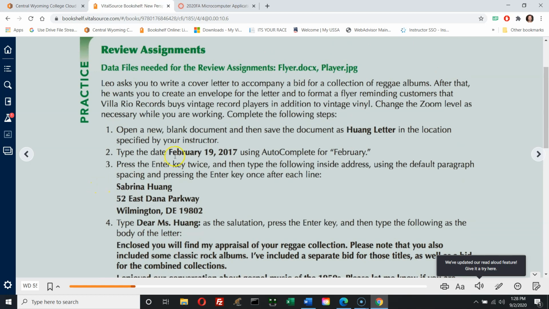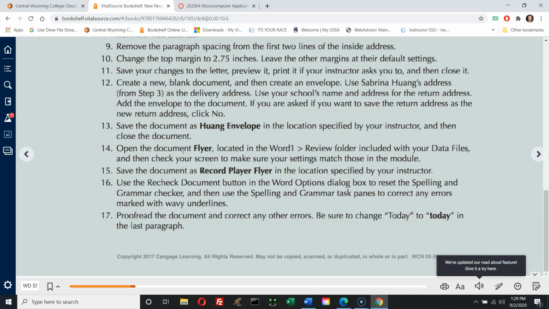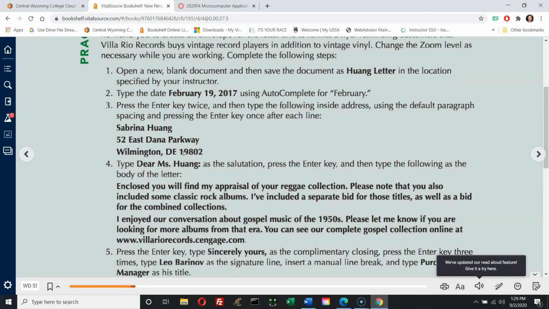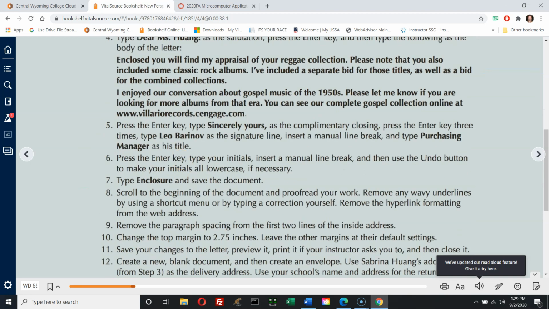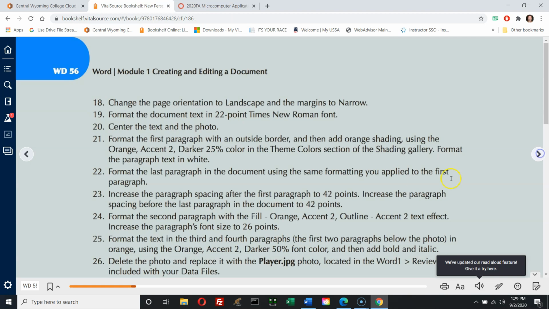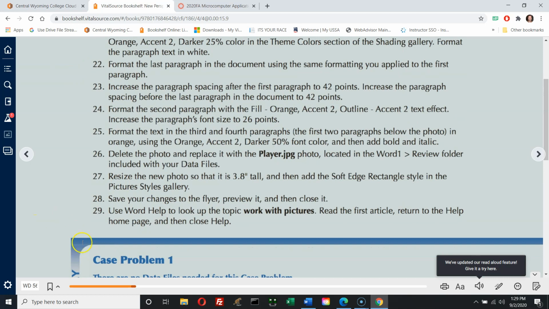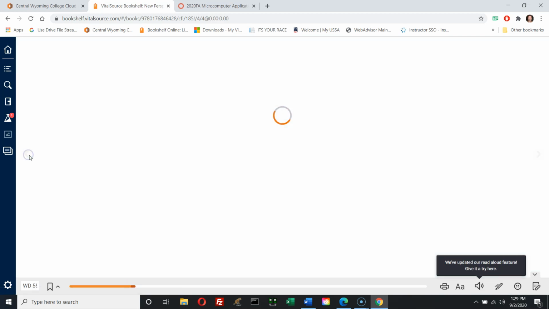So it's really necessary for you to complete the review assignments and to submit them just like we have the tutorial. So if you need a little bit more time and you get stuck, just be sure to reach out to me. The review assignment goes from pages WD 55 to the middle of page WD 56. So there's 29 steps. Just take a look at those, and if you have any questions, you can reach out to me. But that's kind of the look ahead.